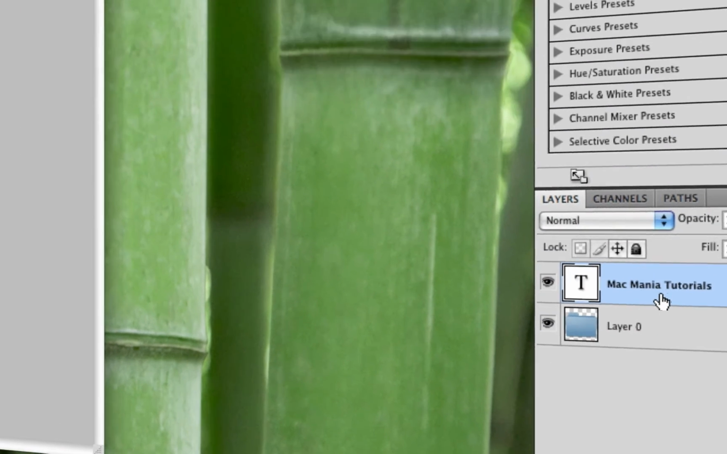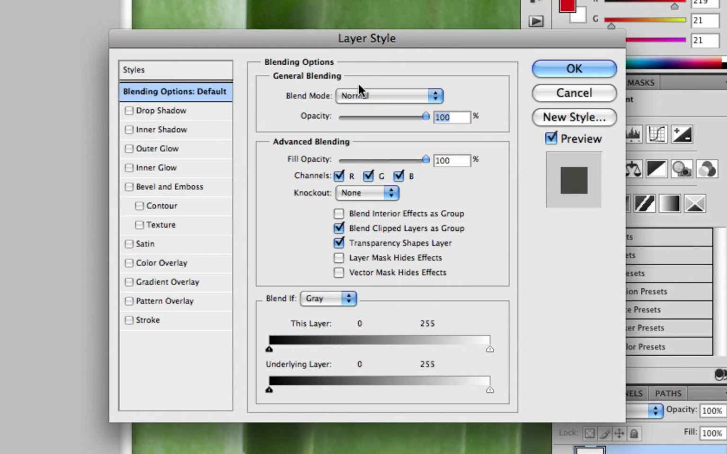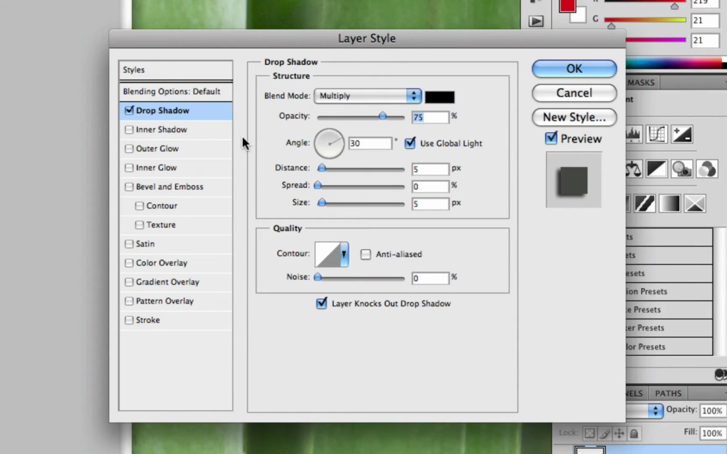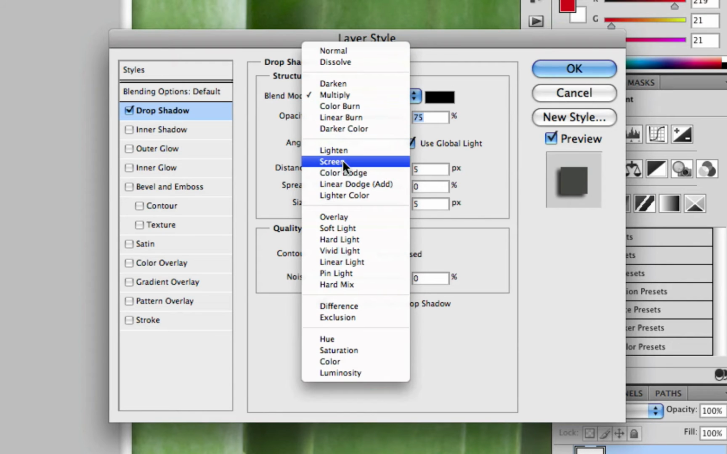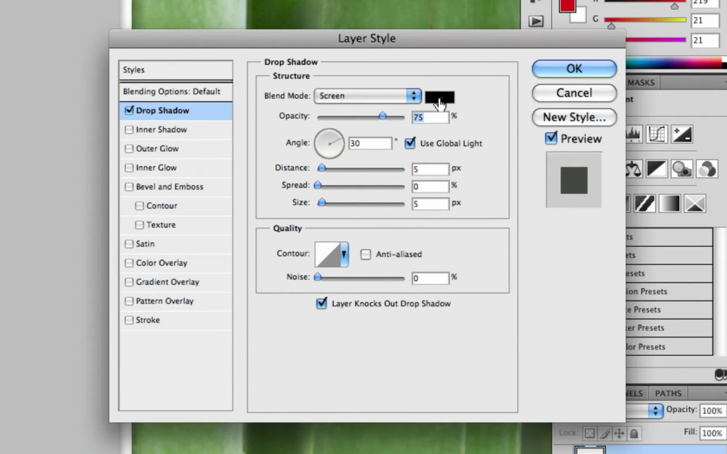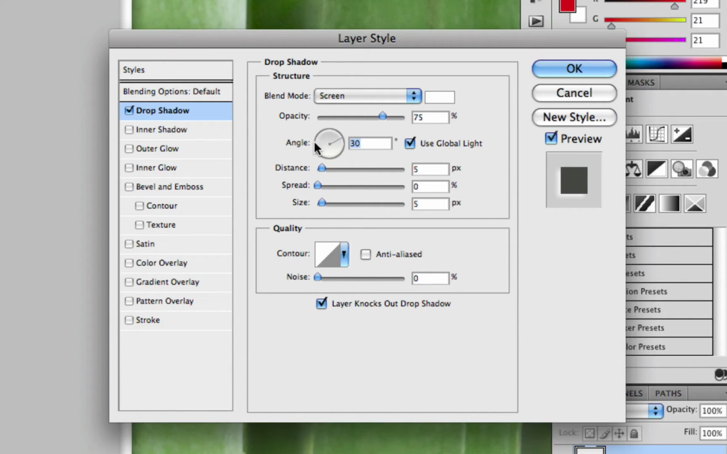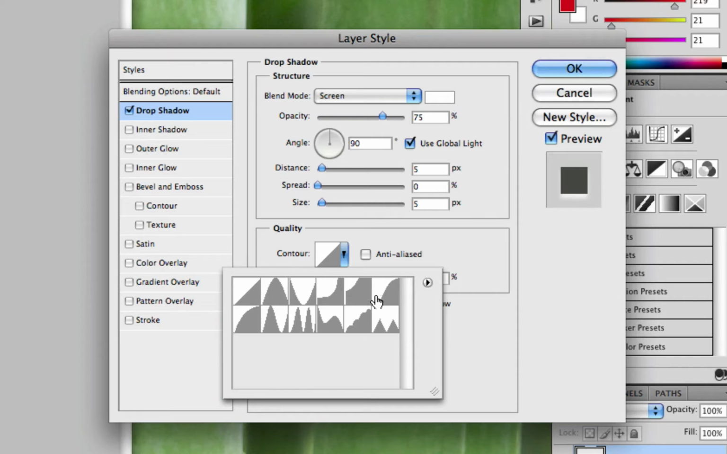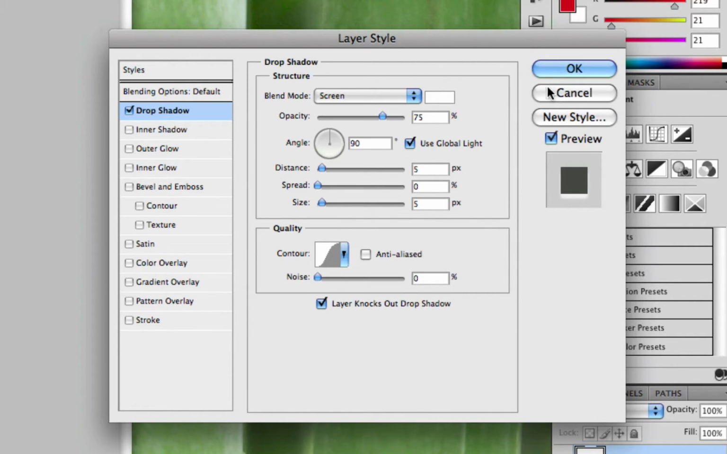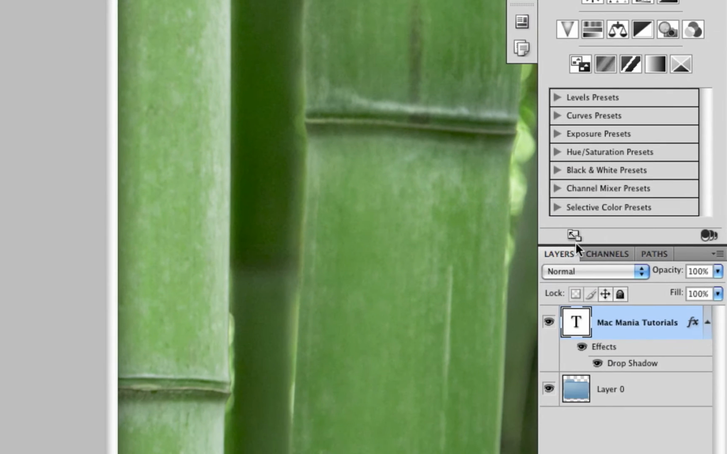Now I'm going to click on the text layer to bring up a bunch of layer styles and options. I'm going to click on the drop shadow, set the blend mode to screen, set the color to white. Set the angle to 90. Leave all this stuff the same. And set the contour quality to this top right setting. And you can just leave everything else the same and press OK.